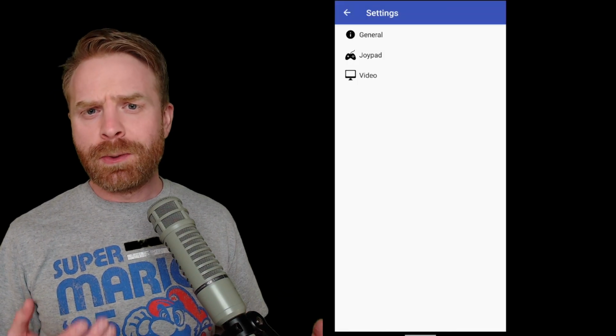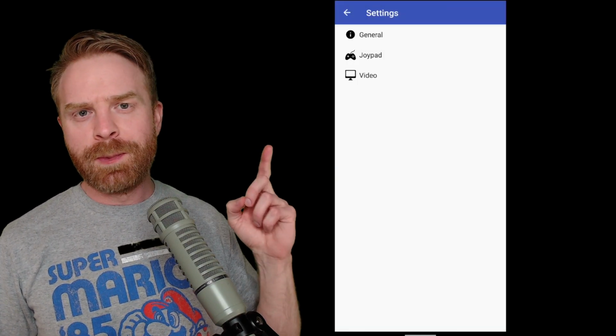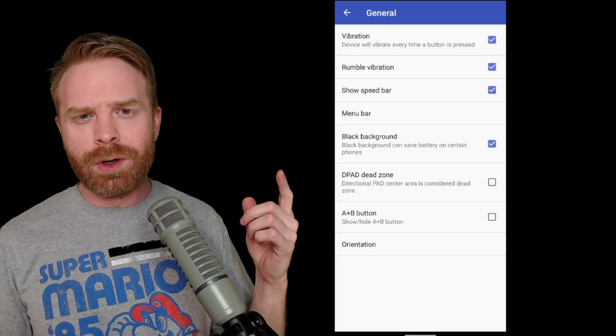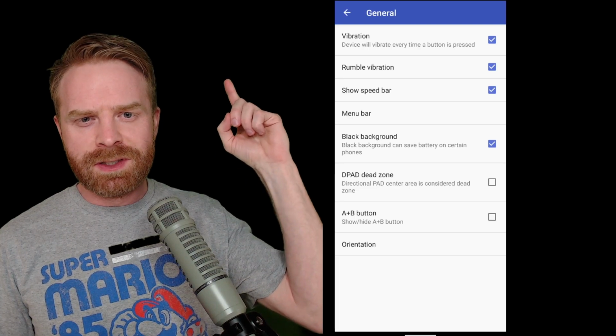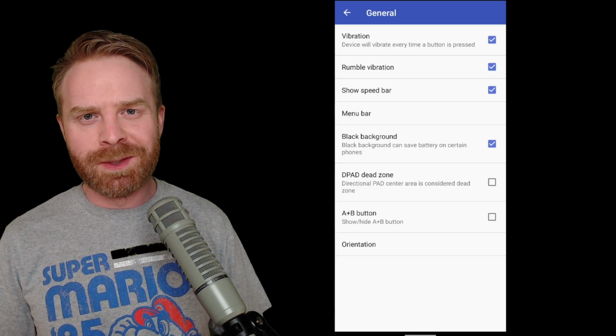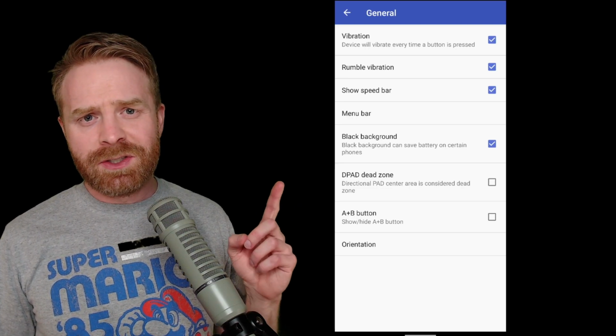In the settings menu, you have 3 different options: General, Joypad, and Video. The general menu options here are pretty simple and straightforward. One item that I like turning off is vibration. I hate when my phone vibrates every time I press a button. Other than that, you don't really need to change a whole lot here.